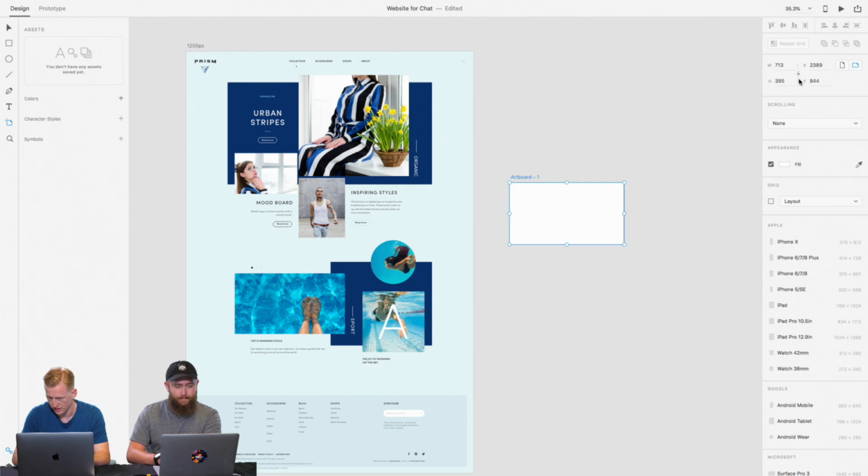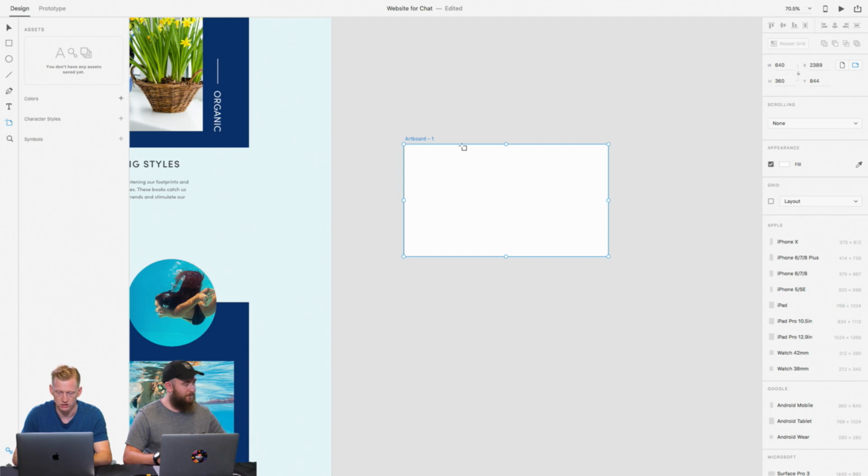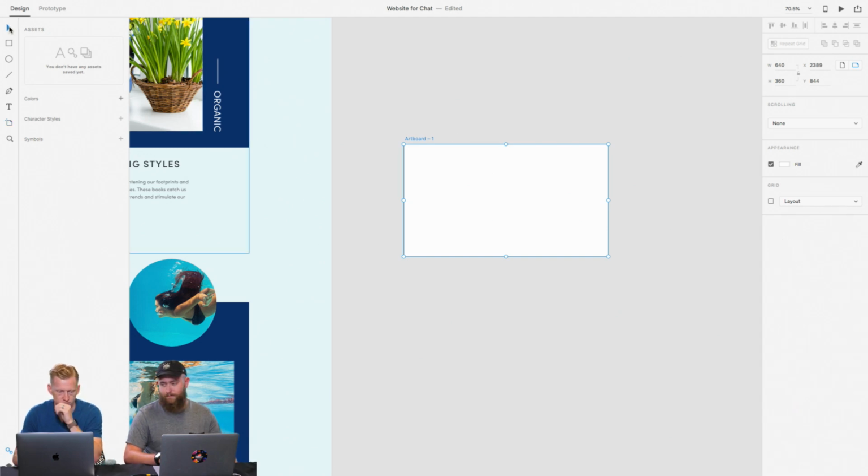Okay, and then we're going to do our overlay. Let's see, what do we want our chatbot size to be? I think I'm going to make my artboard three quarters of it. Let's do 640 as a width and 360 as a height. So we'll do a rectangle here in our board.